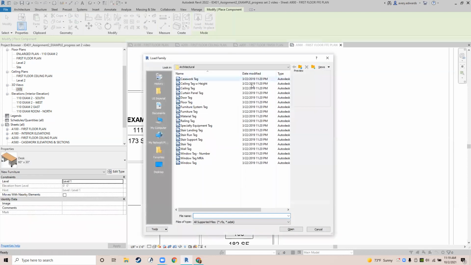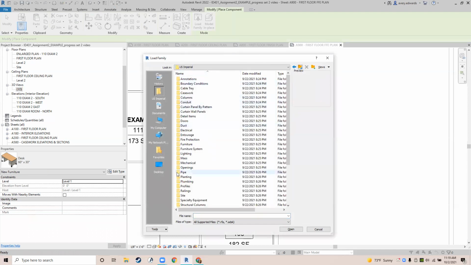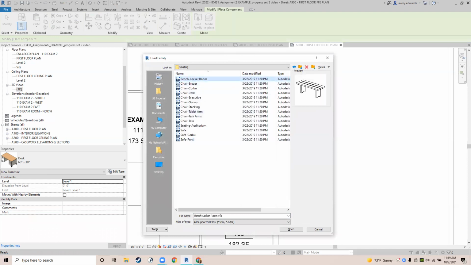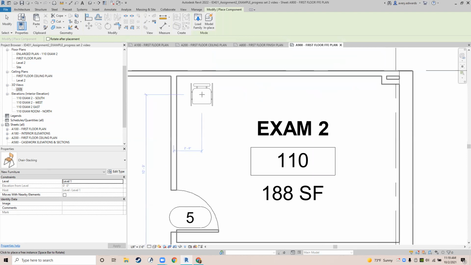I'm going to load a family. I'm going to back up here to my US Imperial Library. I'm going to go to furniture, seating. Revit just comes with some very basic models. Most of these are pretty terrible and pretty ugly, or just weird. I'm going to select this stacking chair. It's a pretty sad looking little chair, but we're going to use it for this example for my side chairs. You can push your space bar to flip around your model. I'm going to place 2 here for this example.